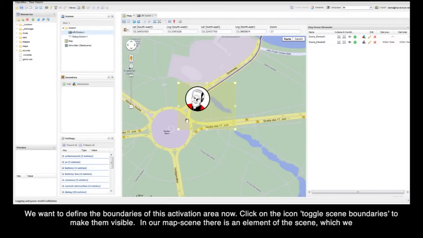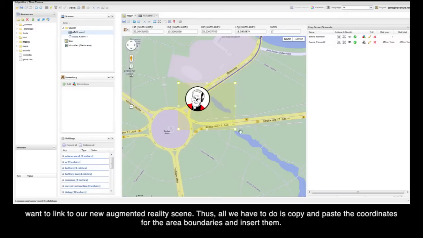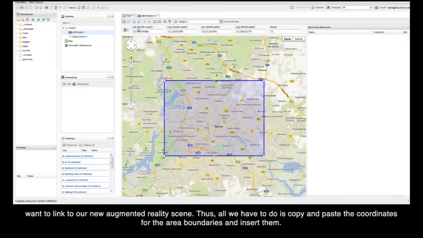In our map scene, there is an element of the scene which we want to link to our new augmented reality scene. Thus, all we have to do is copy and paste the coordinates for the area boundaries and insert them.